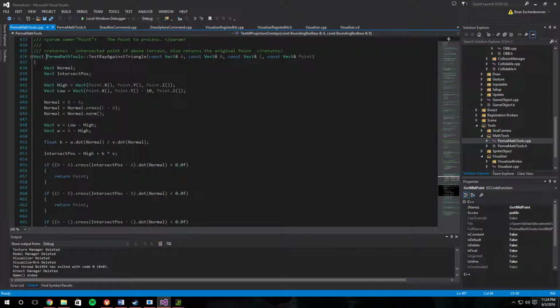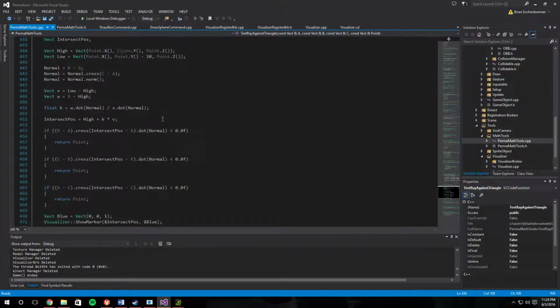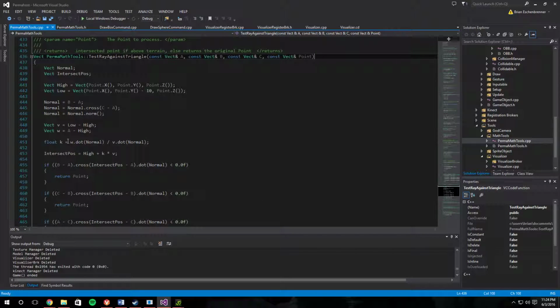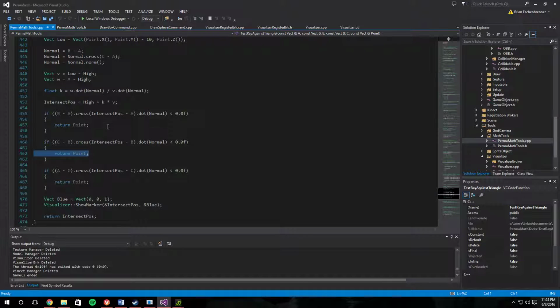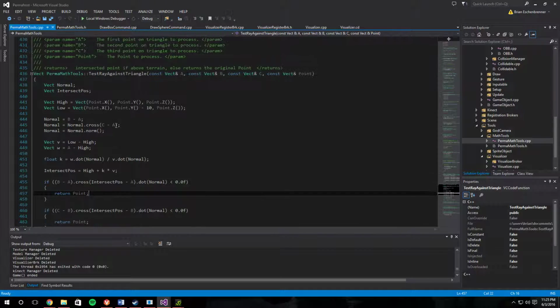Test ray against triangle takes the 3 points of a triangle that have been determined from a function in the terrain, and takes a point, and it then finds the point underneath on the terrain, the exact point on the triangle that it is colliding with. So you can get the exact point on the terrain using this function, and it returns that intersection point, or it returns the point that you gave it if it is not colliding.